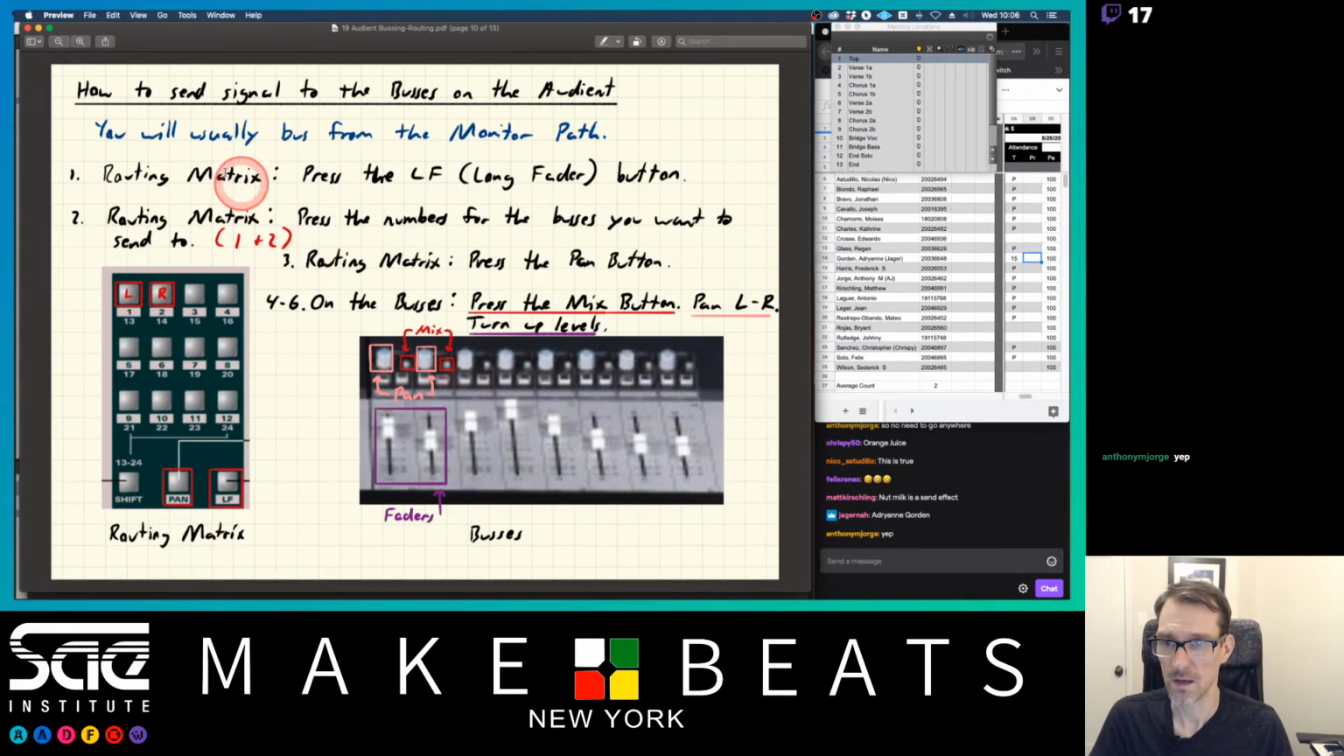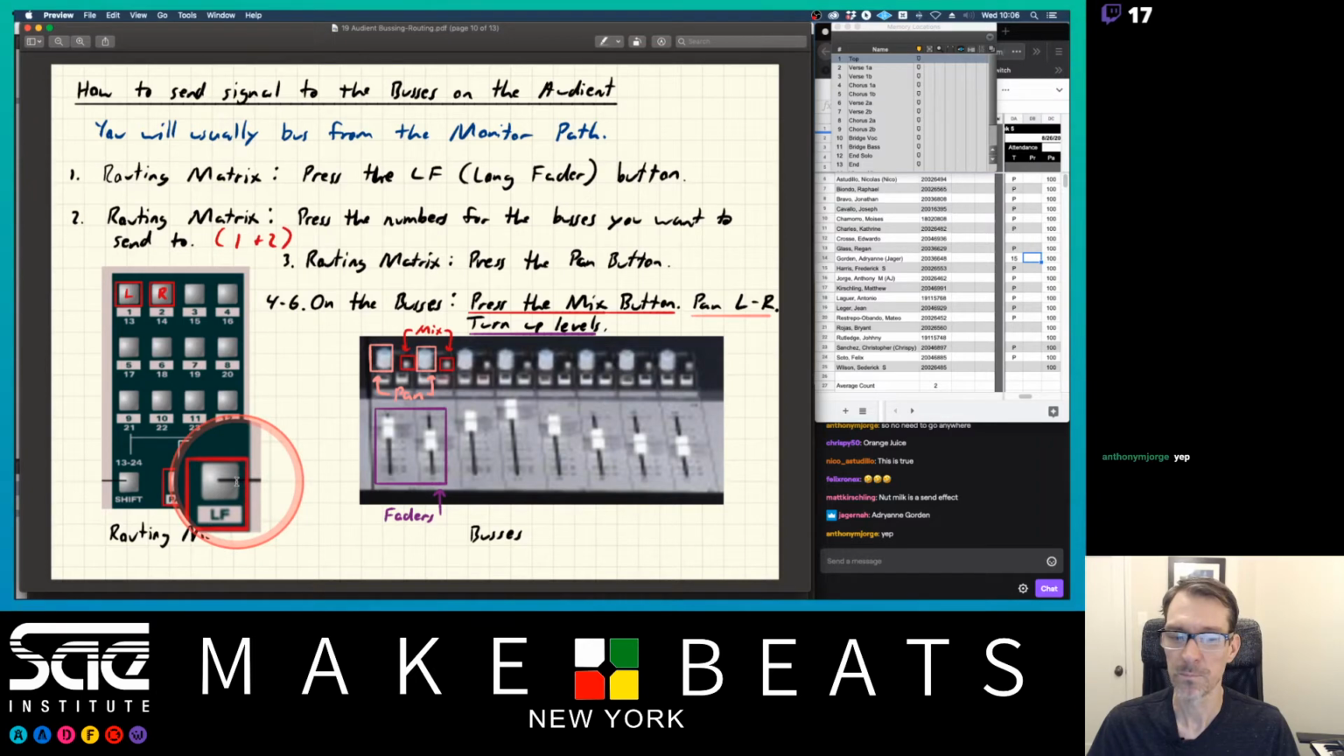So on the routing matrix, this is when we're going to press that long fader button. Remember, we've been talking about the long fader button. It's right down here. Well, this is when we're actually going to be pressing it in. So you press that in. Now, you press the numbers for the buses you want to send it to.